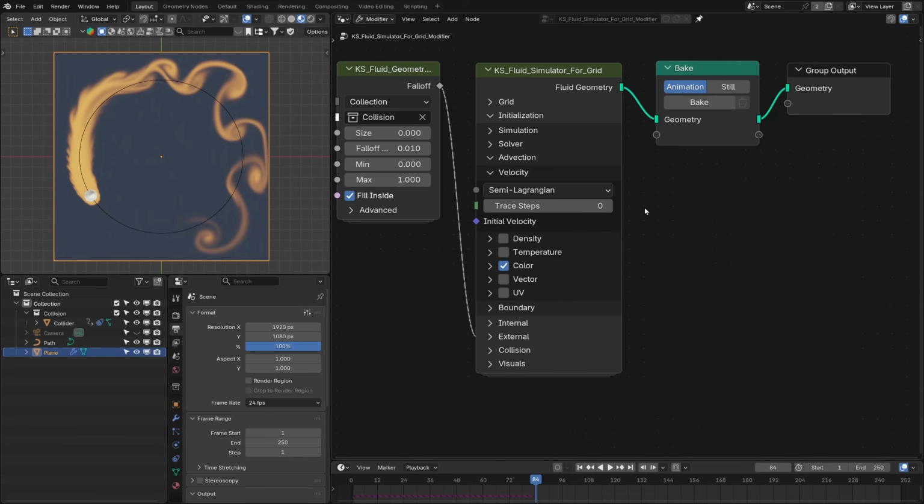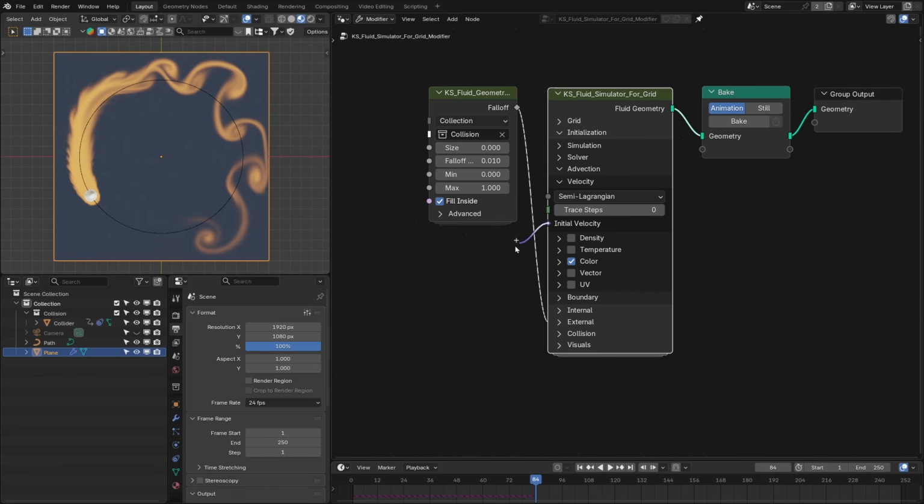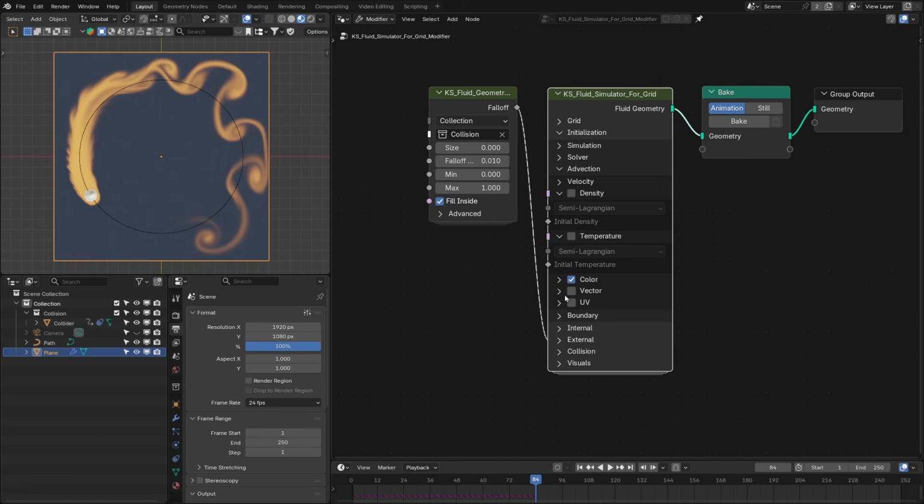After that you have the trace steps. This is similar to the adaptive step. It allows you to do additional integration steps and it will increase the accuracy of the simulation. And then you can also define the initial velocity for the fluid. So these are the settings for the velocity, and similar settings are available for the density, temperature and all these fields. You can set the integration scheme and you can initialize them.